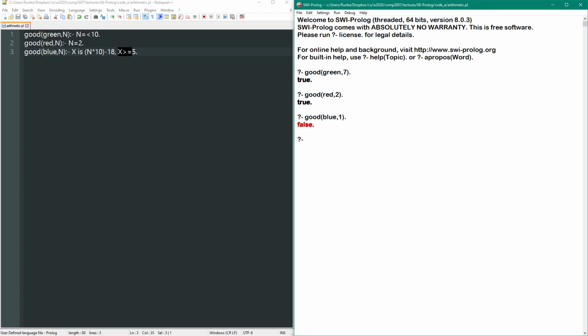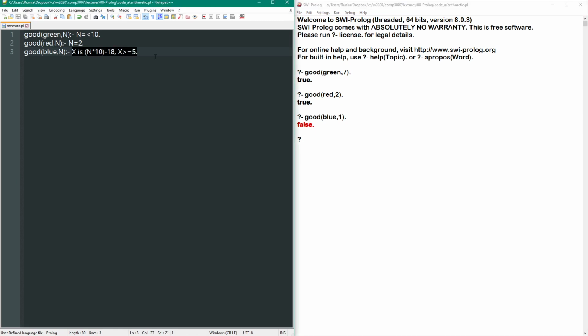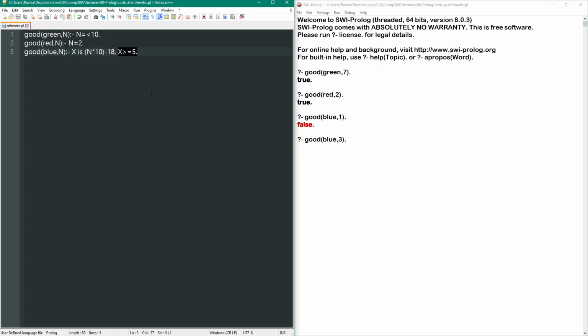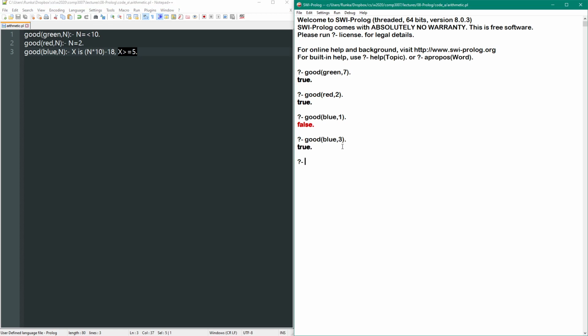Right, so it unified with the head fine, but we couldn't prove the body to be true. There's no other good blues that it could have unified with, so the whole thing comes back false. Let's do a true one as well. So good blue 3. Again, that matches to here where n is 3. We walk through, we get 3 times 10 is 30, minus 18 should be 12, so x is 12. 12 is greater than 5 is true, so we get true.